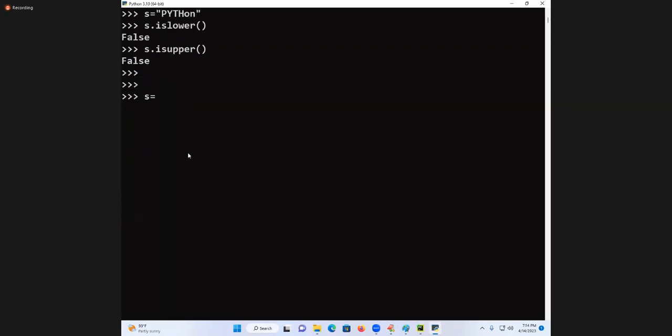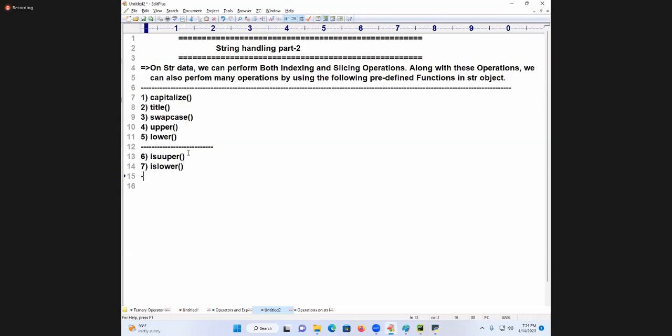One more question. S is equal to space. Is upper? False. Is lower? Why? Space is not containing small space, big space is not there. False only. Do you understand? Okay. Next, I am going to introduce one more thing, because on this there are a lot of examples I am going to tell in the class. Coming to the point back.